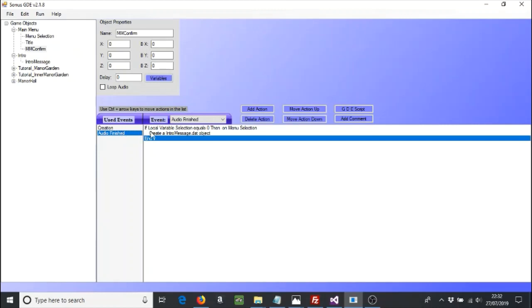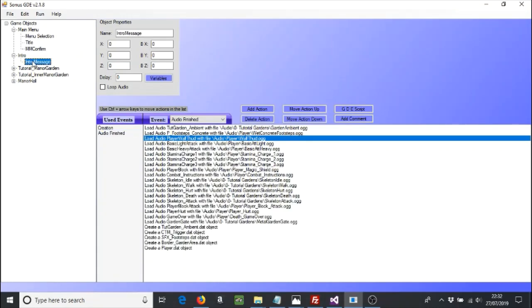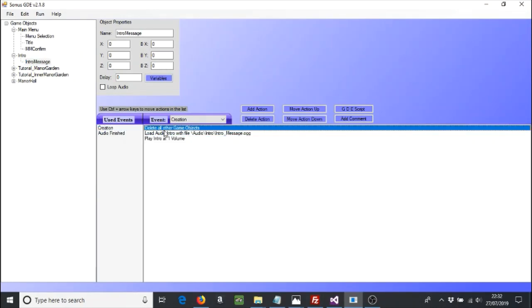So this is the intro message object. On the tree view used event, the first thing it does is delete all other game objects, which will get rid of all those objects that we used for the main menu, because we don't need them anymore. Clear up that resource, and we don't have to worry about making sure that they don't interact with the game when we don't want them to. And that's pretty much as simple as making a menu has to be.